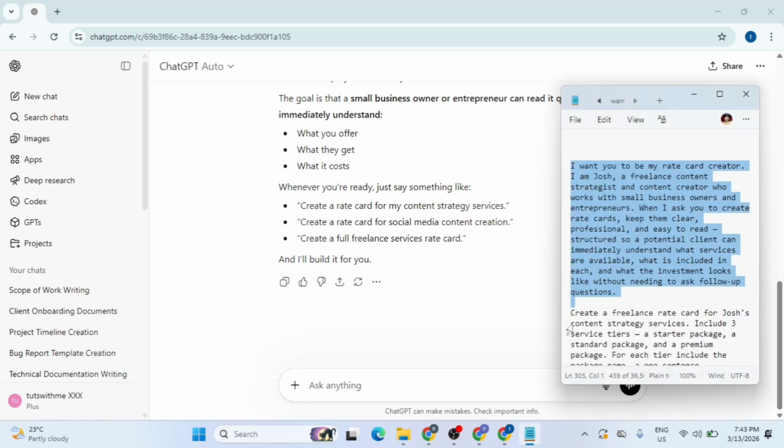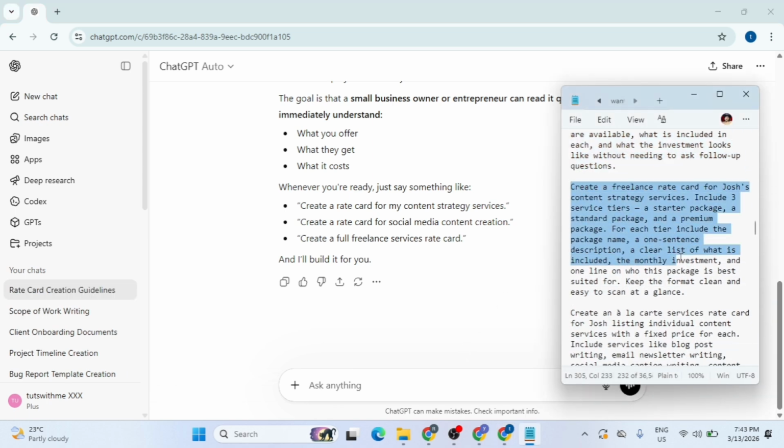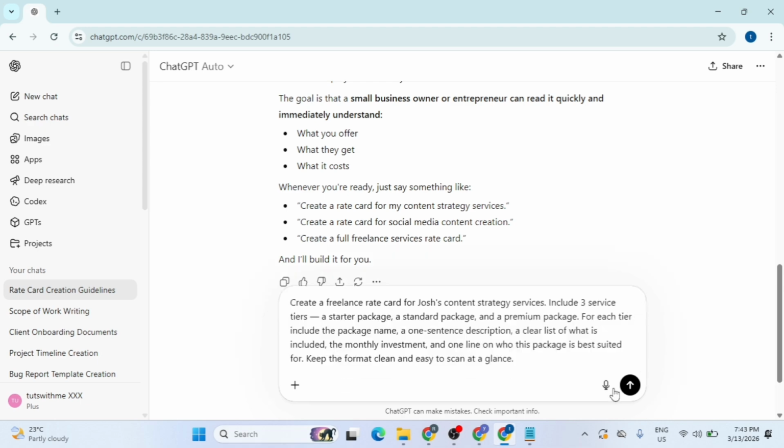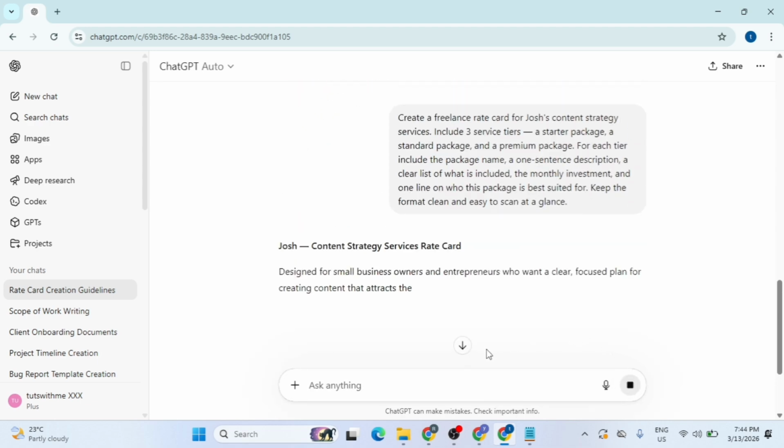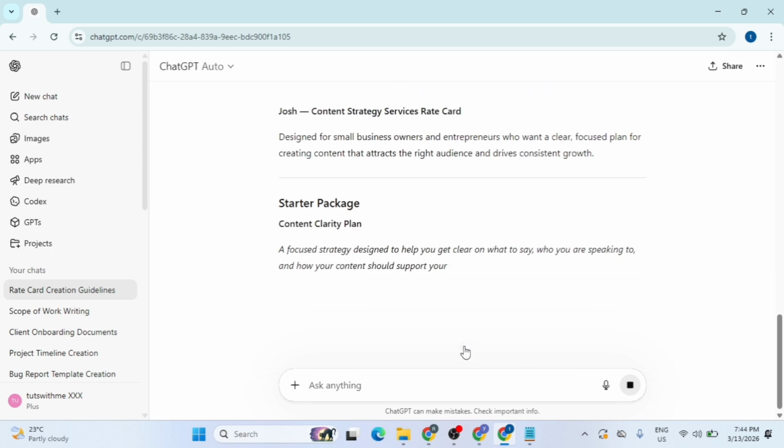With the foundation set, I go back to my notes to grab the specifics for my primary service tiers. I copy the details for 3 levels of content strategy: starter, standard, and premium, and paste them into the input field. As the AI generates the response, you can see it organizing the content strategy services into an easy-to-read format.